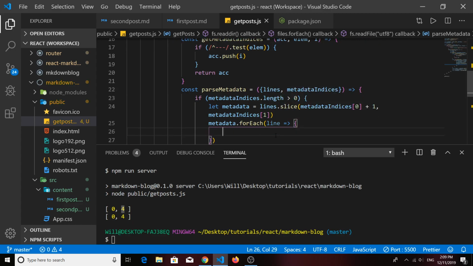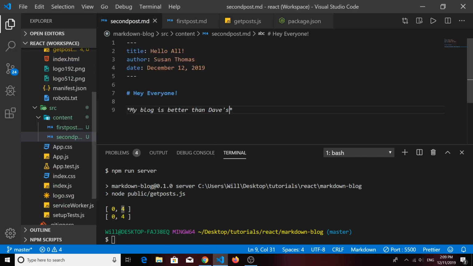For each line, what are we going to do? We're going to save. We're going to create an object where the properties match the fields in our metadata here, and then the values associated with the properties match the values to the right of the colon here. All right, so it's going to look quite similar to this.